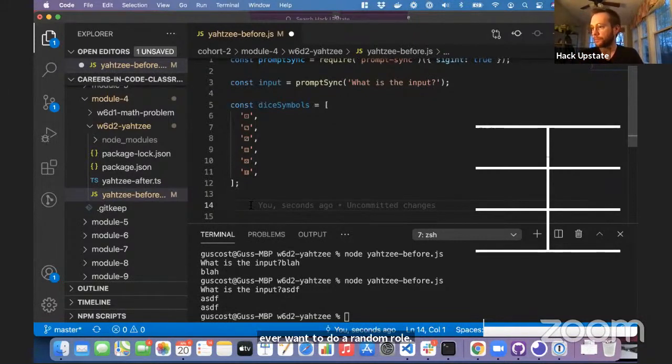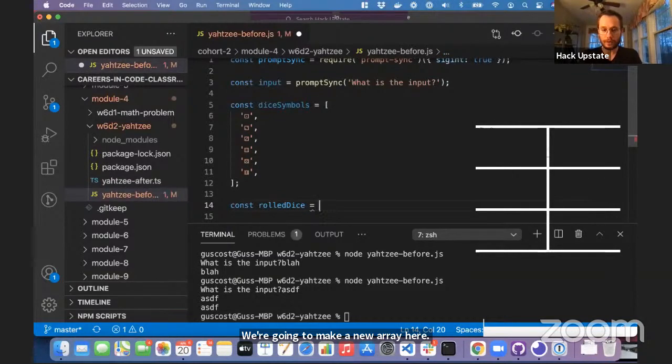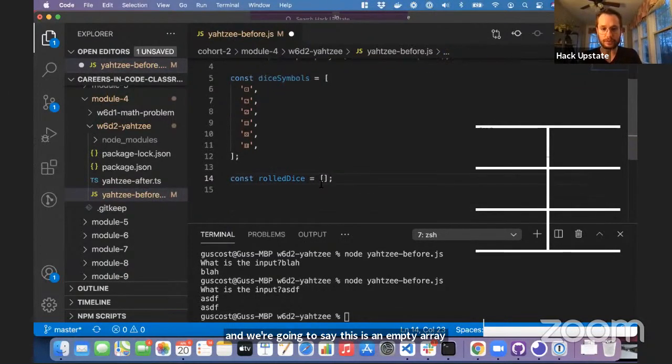So we're going to make a new array here, and we're going to call this rolledDice. And we're going to say this is an empty array. So this is just an open square bracket, close square bracket, next to the P character on the keyboard.